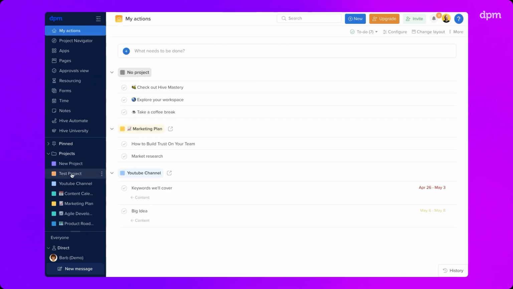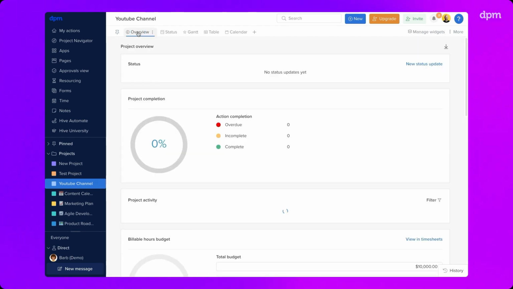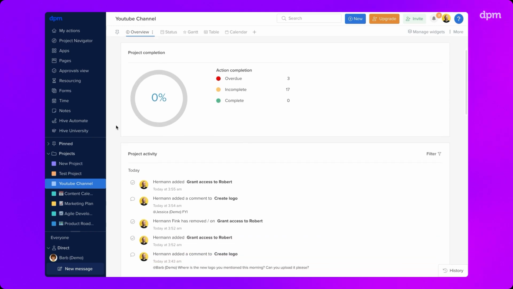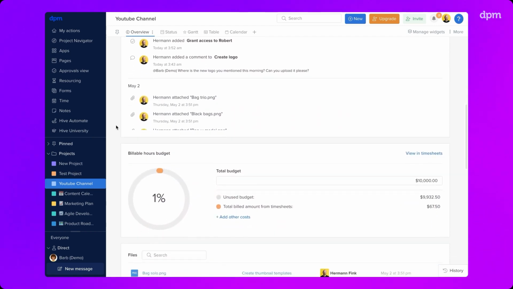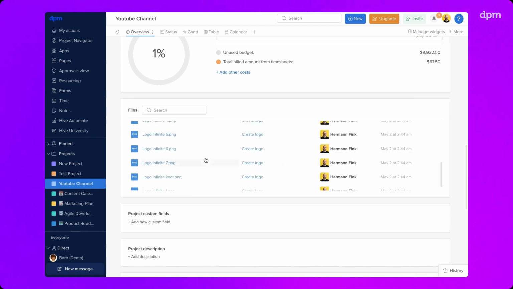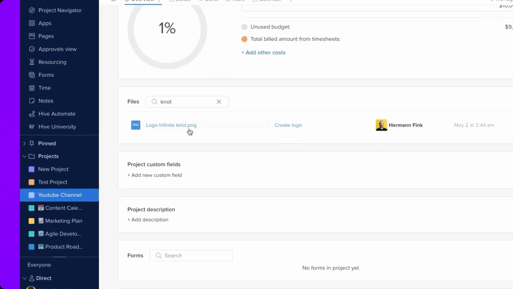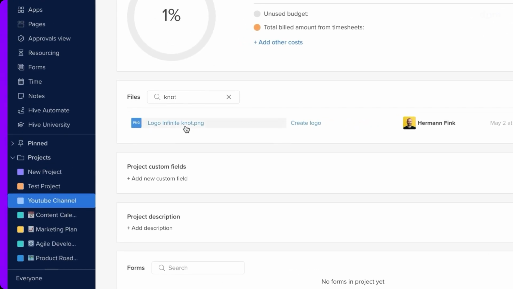Unlike some of its competitors, Hive doesn't have a fancy view where you can see thumbnails of all your files. Instead, what you have is a section within the overview tab that will display all files belonging to it. As you can see, no thumbnails here. However, you can search through it and quickly find the file you are looking for if you know the name. Therefore, if you want to use this feature, make sure you have standard naming conventions so you can quickly find your files.